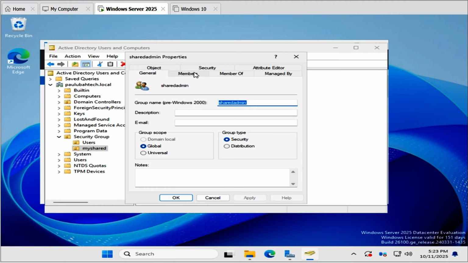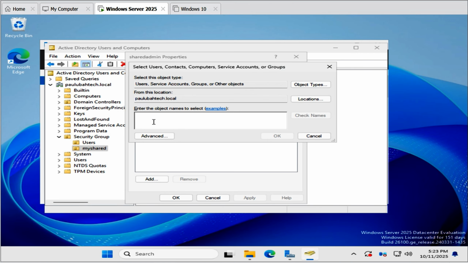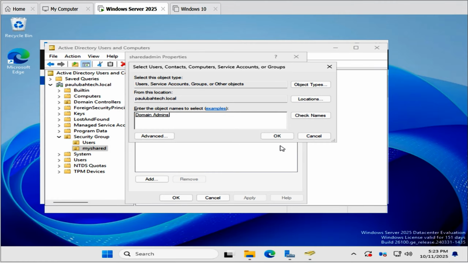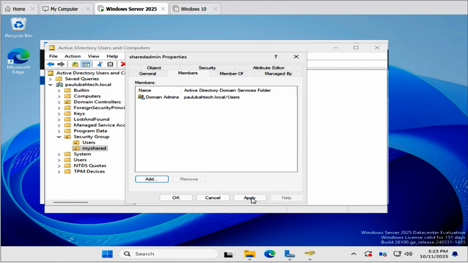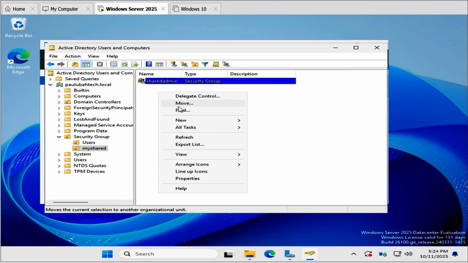Go to Members. Now I want to add a member to this account. I will add the domain admin. Click on, just type in domain. You can click on check names. Select domain admin. Click on OK. Click on OK. Hit apply. We have added domain admins to this shared admin account I just created. Click apply, click on OK. There you have it.